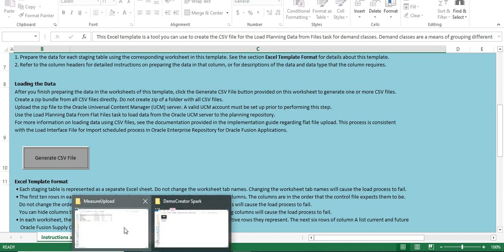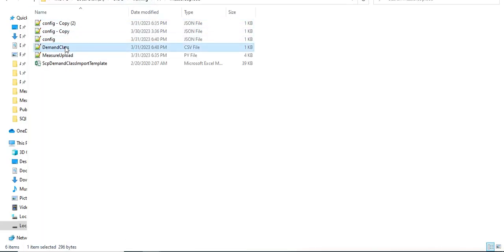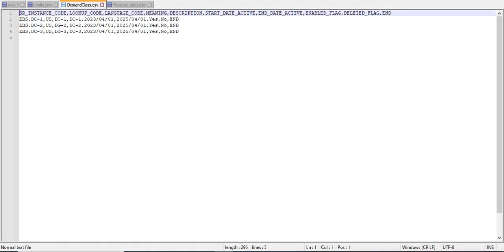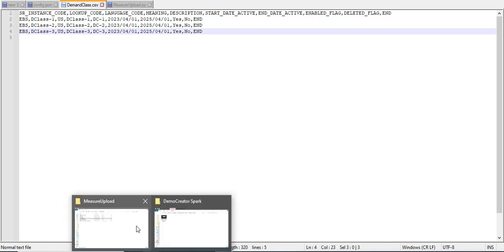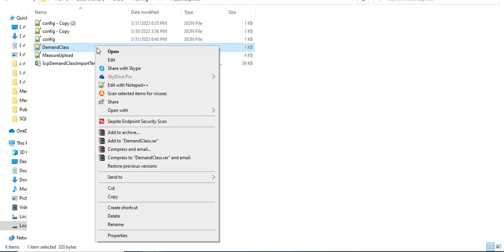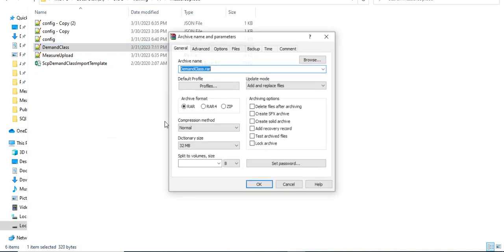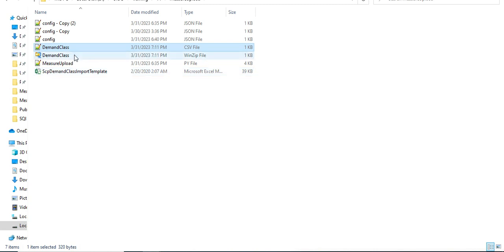I've prepared the data here. So this is my CSV. Let me change some data here. Okay, so I have the CSV ready. This is the same format, and let me try to zip it. So I have my zip file.